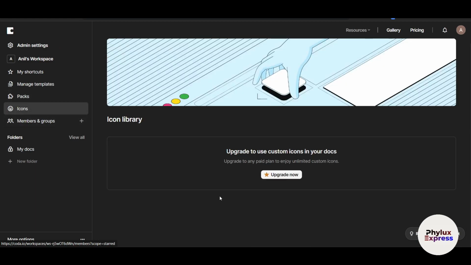Now the next one is icon. So you can upgrade and use custom icons in your doc, and you can use the icon to make it look more creative, a fun play, right? But for that you just need to upgrade your account.